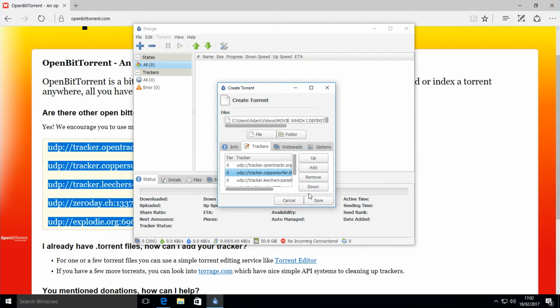So you can just click these and move them down until they're organized into 0, 1, 2, 3, and 4. And then in Options, you want to add this torrent to the session straight after so you can start seeding it. And then simply hit save.